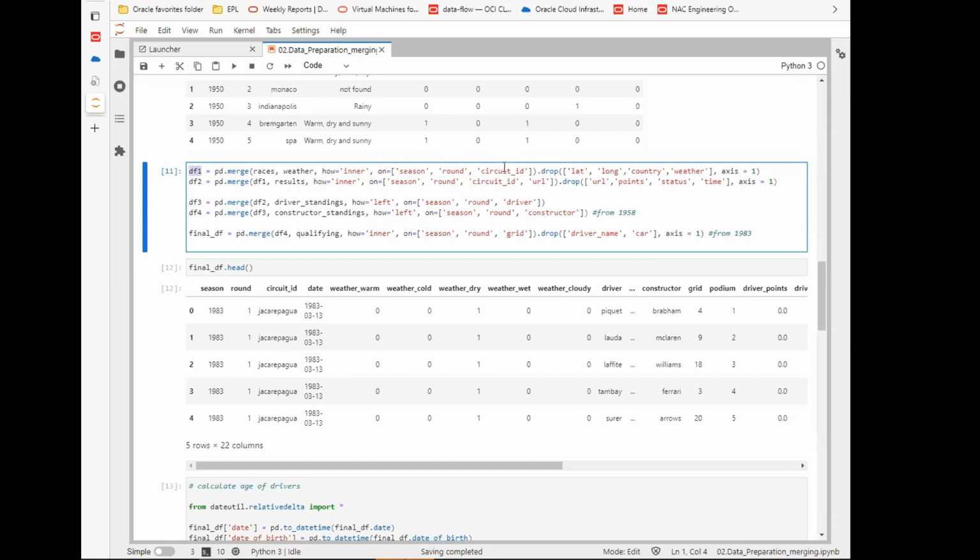And you notice circuit ID, these columns have to be in each of the other data frames, which is why in the prior step, renaming things to make sure they're the same is critical. And then when we merge this first one, we're also going to drop the lat, long, country, and weather column, because we're not going to need those for results.